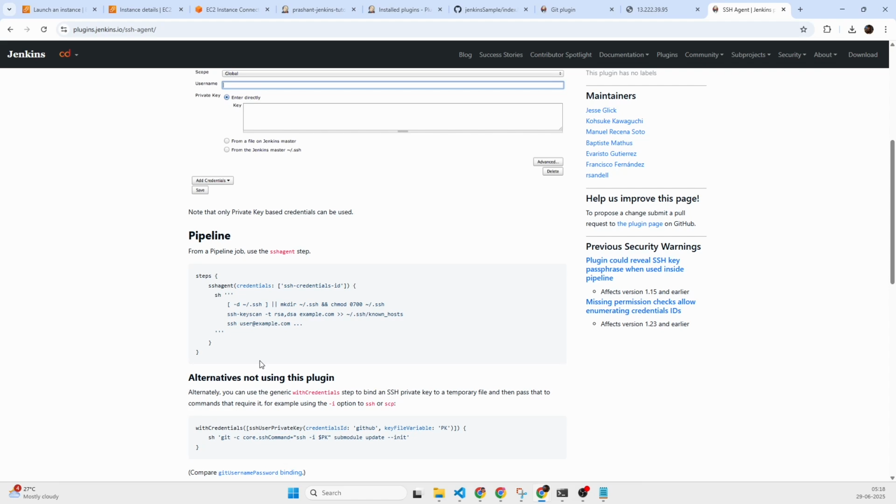I hope that cleared things up with Jenkins. I hope you guys are comfortable working on Jenkins. If you have any questions still left, write them down in the comment box. I'll try to answer as many questions as possible.